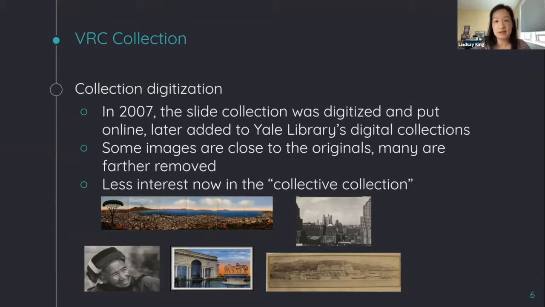So the value of that collective collection of teaching images that the VRC represented seems to be declining for individual faculty. However, we still think there's a lot to learn from this enormous collection of images and their metadata, especially when we view it on a larger scale and from a different perspective. So with that, I'm going to hand off to Tess.